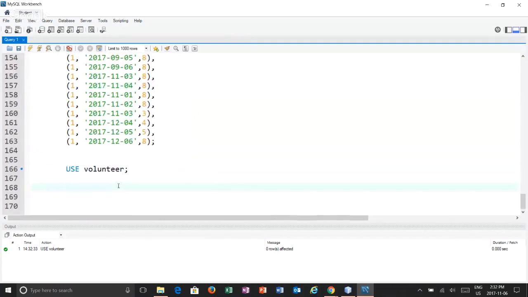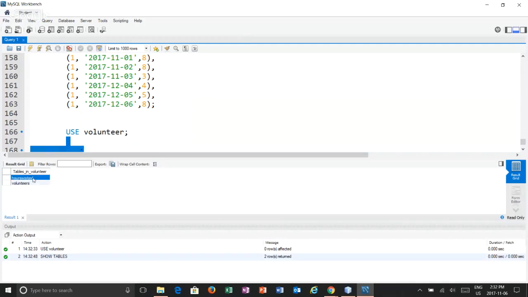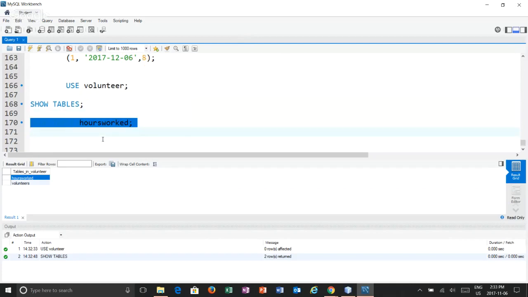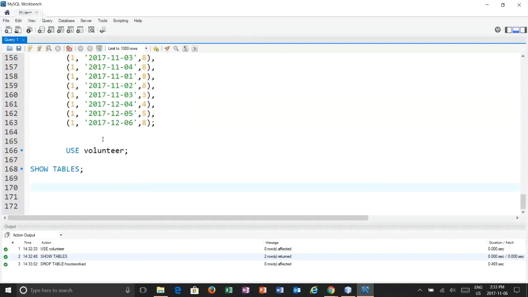Okay, so use the volunteer database, and if we show all the tables currently in this database, you can see, oh, I did have one called hours worked. Let me just predefine that, so let's drop that. Now let's think about what we want in that table. So we're going to create table hours worked.